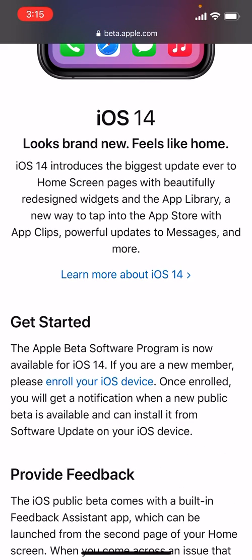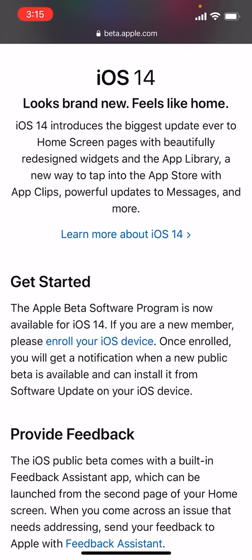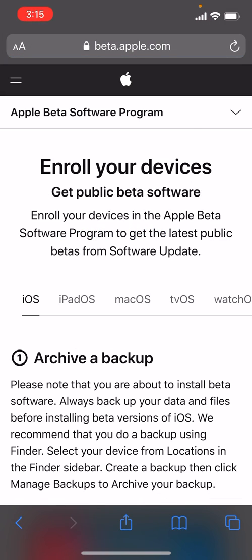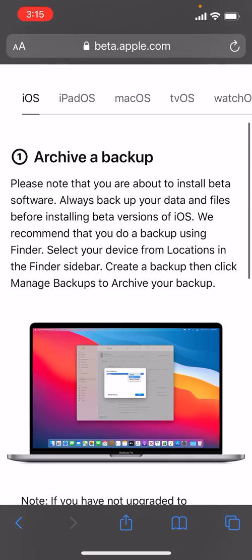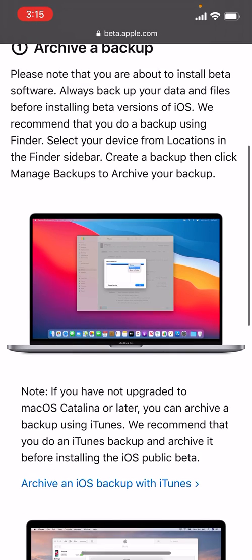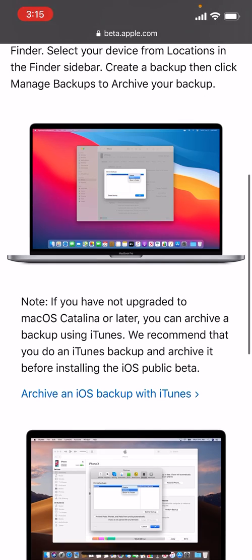So it tells you exactly how to get started, and after you sign in, you're going to click into the Get Started page, and then it's going to ask you to do a couple of things like archive, basically back up your data, make sure everything's good to go, all your personal and saved information is good, because again, there's a risk that everything could theoretically get deleted.